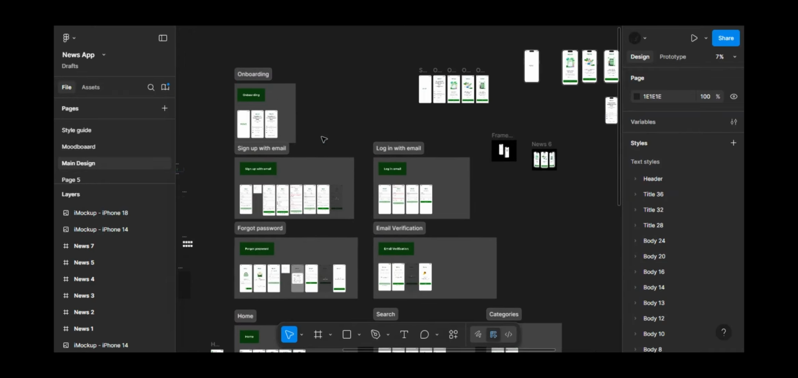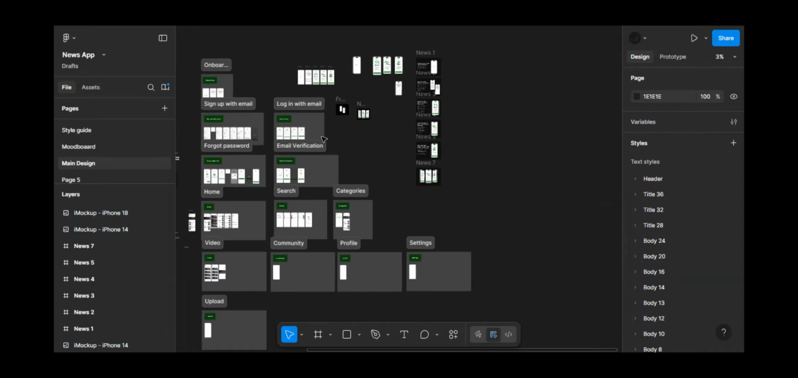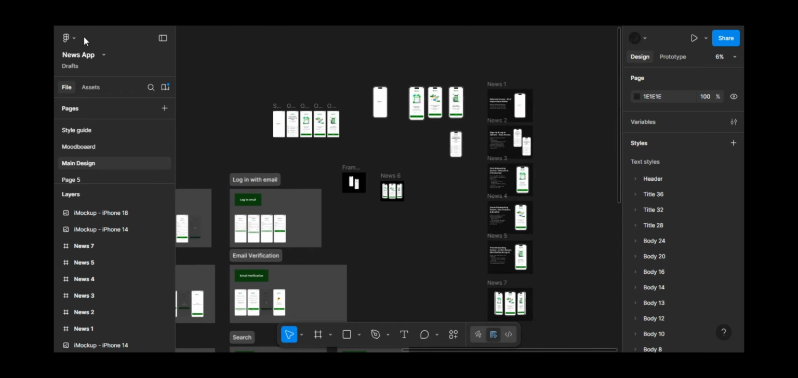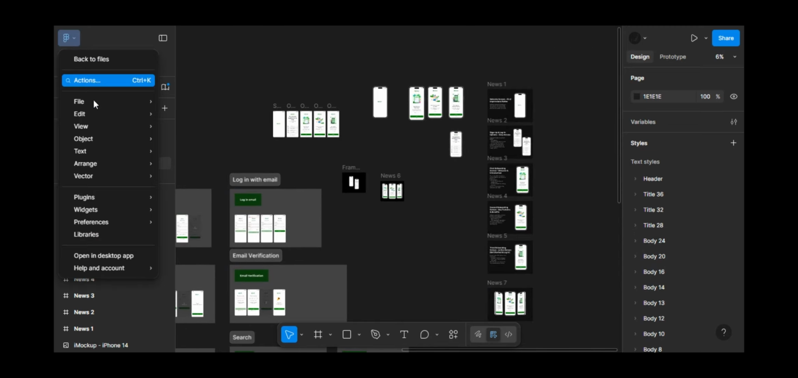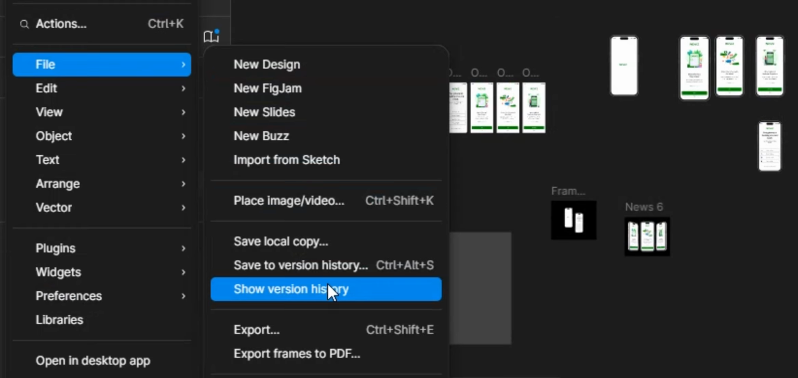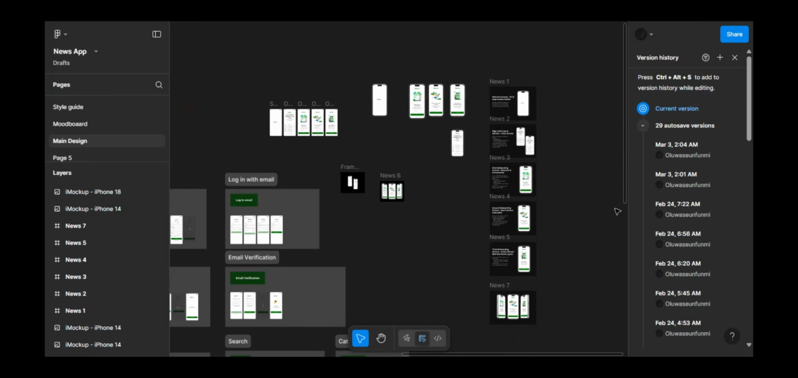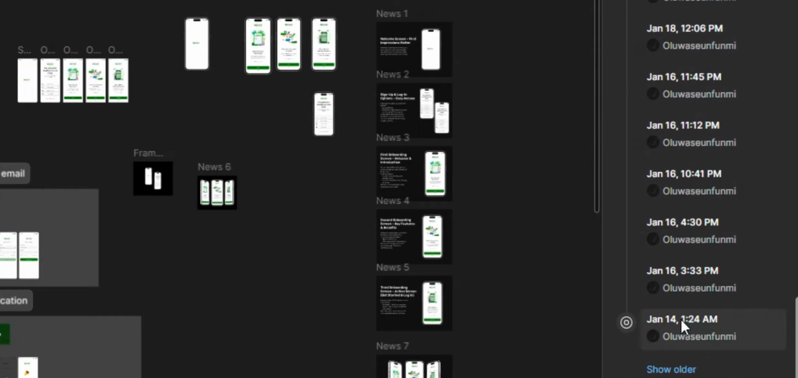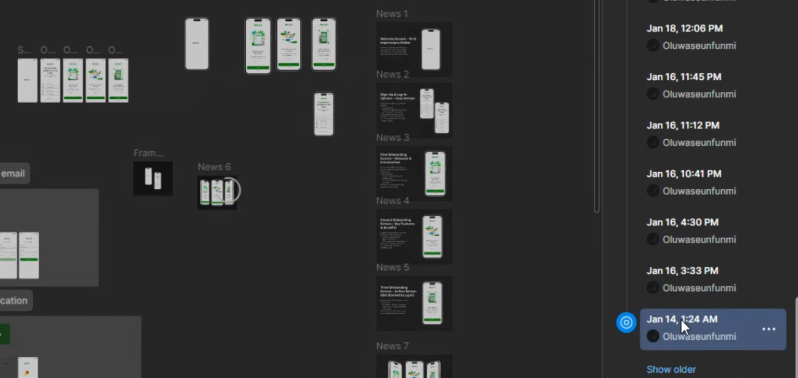You know that if you keep hitting Ctrl Z or Command Z and you still can't get your design back, well, don't panic. Figma has a secret weapon known as version history. Just go to your file, then click show version history. Now you will see a full timeline of all your files. Every change, every contributor will appear here.